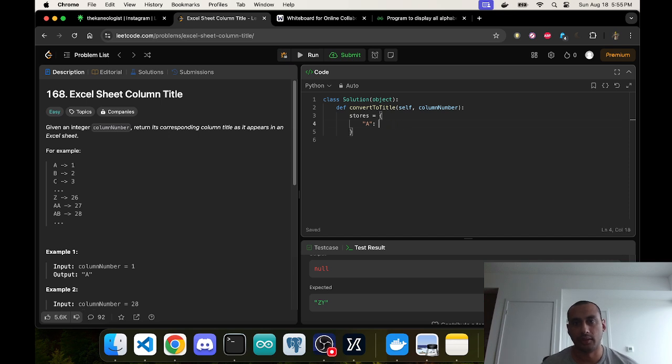So let's say I go A is going to be 1. B is going to be 2. C is going to be 3. Let's call it return the column title as it appears in the Excel sheet. So the only thing is, once you get to the new columns, how do you add one?